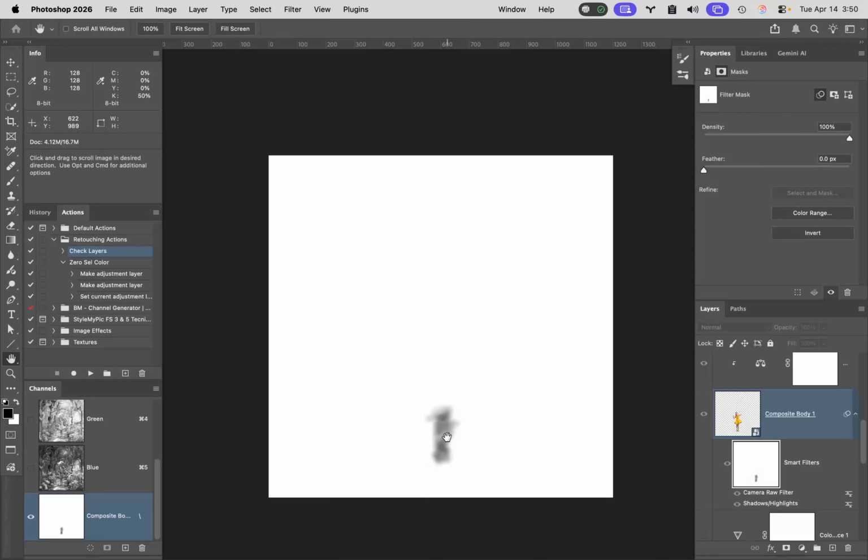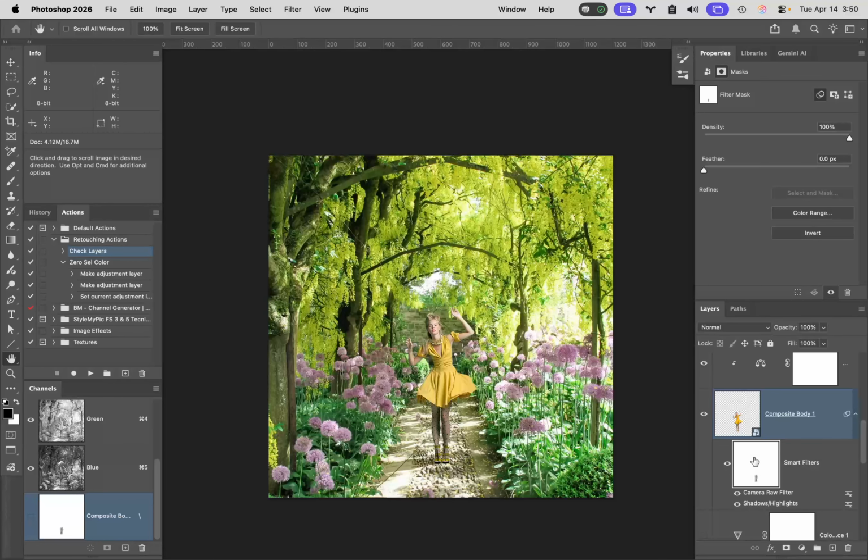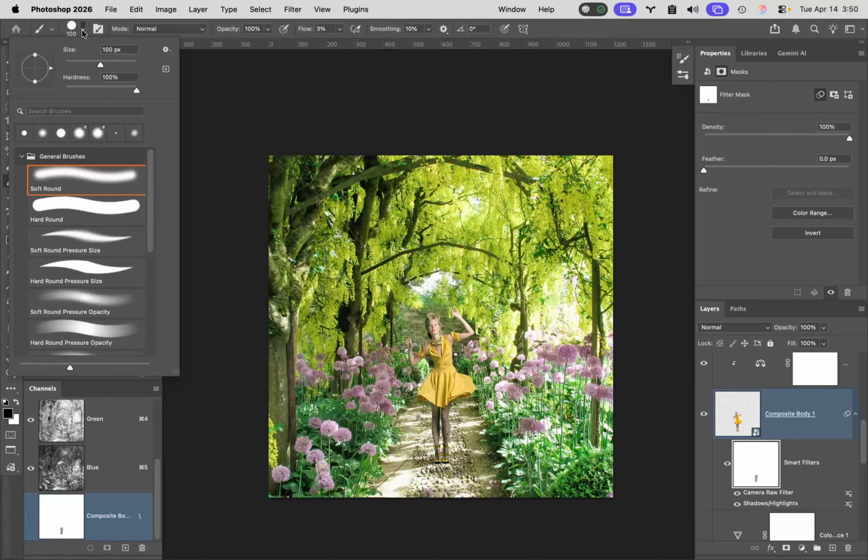So again, hold down your Option key and click on the smart filter. I'm going to go to my tablet, hit the B key to get a brush, and make the flow of your brush really low, crank it down to like a 3, 4, 5, somewhere in there. Normal blending mode, 100% opacity. I'm going to go ahead and make this a completely soft brush.